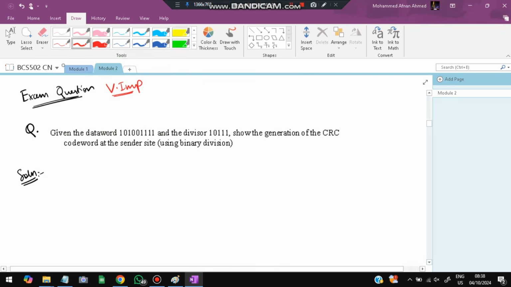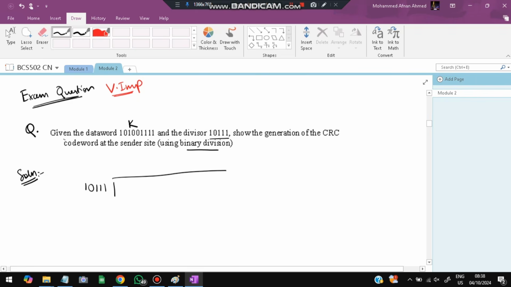So the first step, observe here carefully. Given the data word, this one, this is the k. This is of k bits, and the divisor is this one, 10111. Show the generation of the CRC code word at the sender side using binary division. So first you have to write the divisor here, 10111, and you have to use this k word here, 101001111.